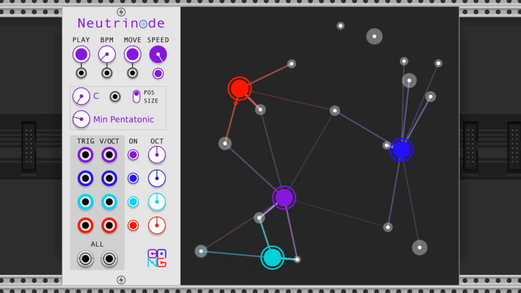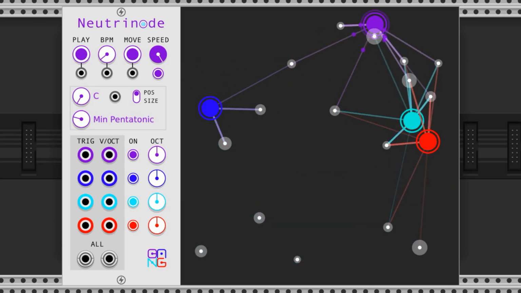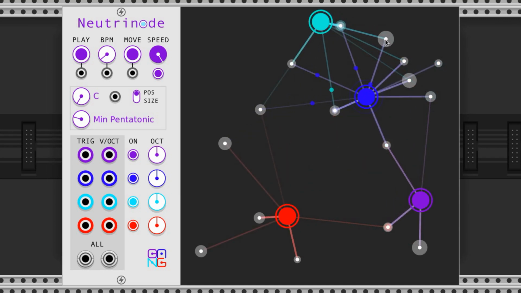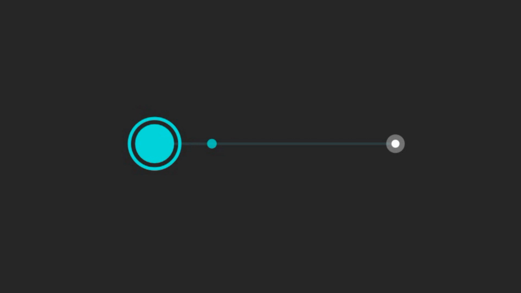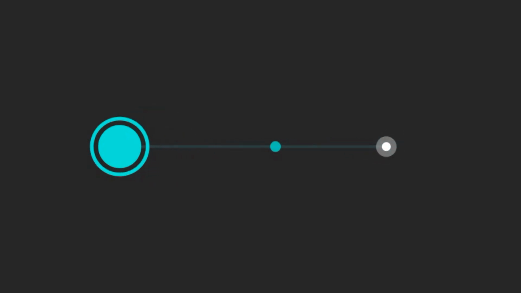The Neutrinode by ShaBang Modules is a node-based sequencer that produces triggers and control voltage based on the proximity of these receiver nodes to the emitter nodes. Every time one of these little dots hits a receiver node, a trigger and control voltage is sent to the output. This sequencer is super cool, and here's what this bad boy can sound like.